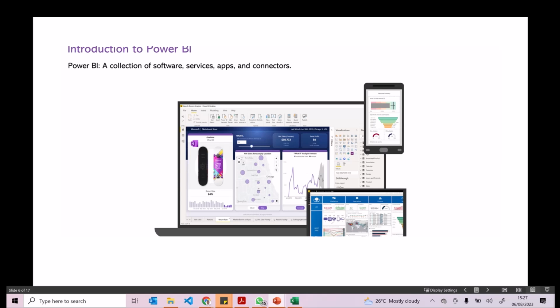Okay, that's what Power BI allows you to do. All right. So what is Power BI? Power BI is a collection of software, services, applications, and even connectors that allows you to do business intelligence.